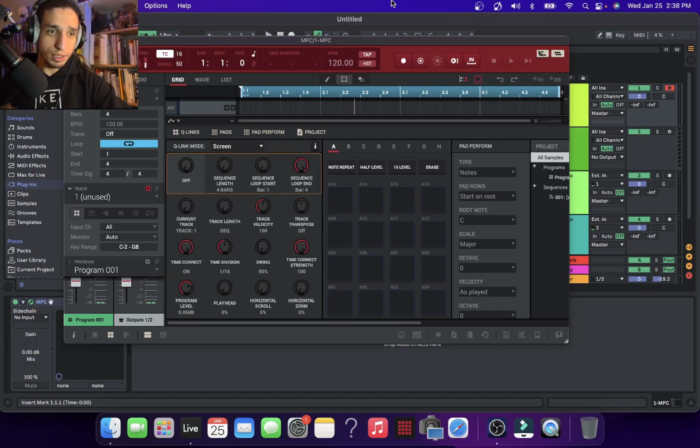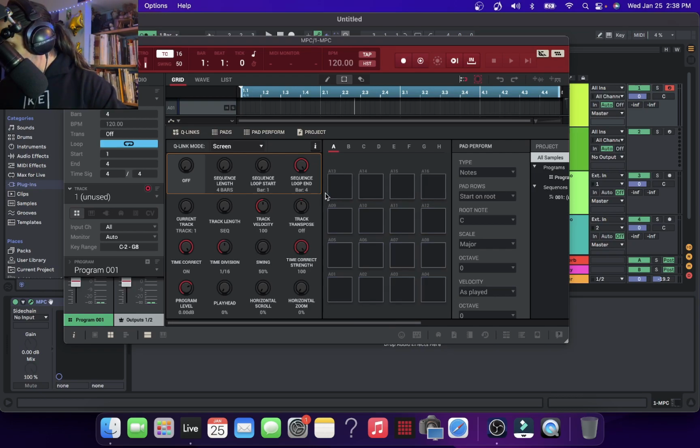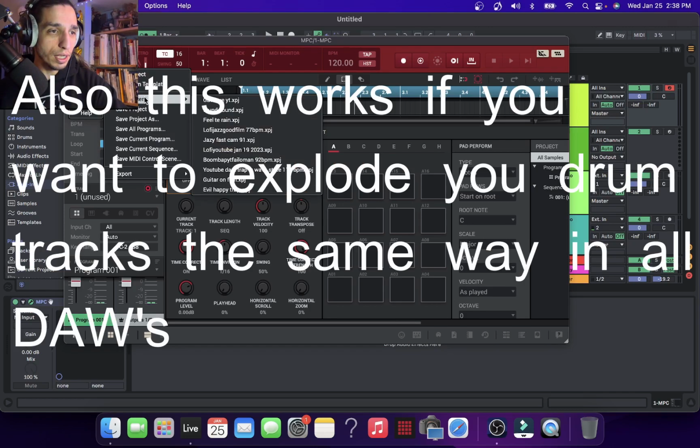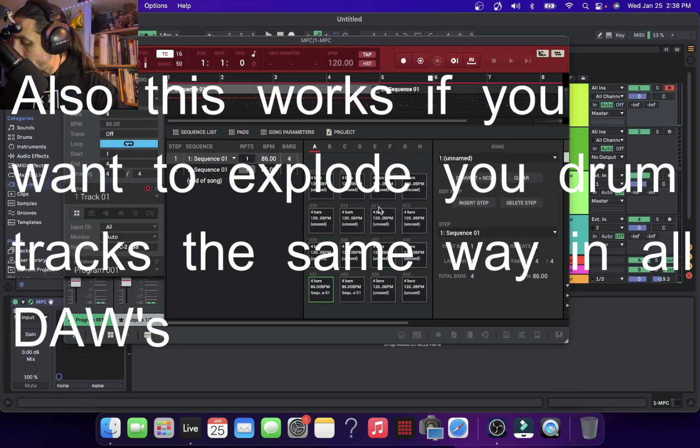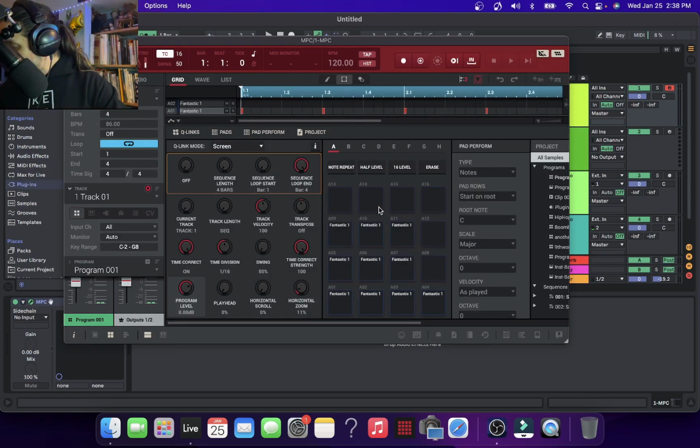So once you're in Ableton, like I said, it's the same exact thing. For the sake of this video, I don't want to make it too long, let's just open up something. Okay, load. Okay, so we're just going to load this project in here that I have, right? Okay, here's sequence 1.